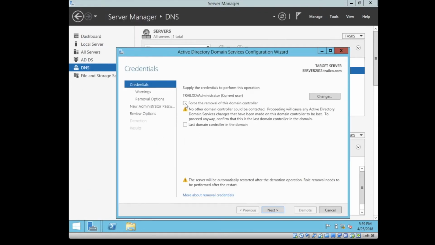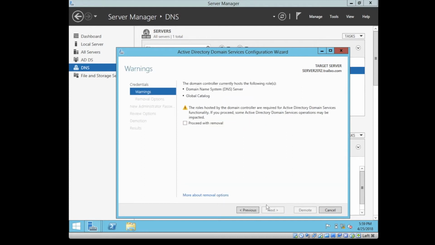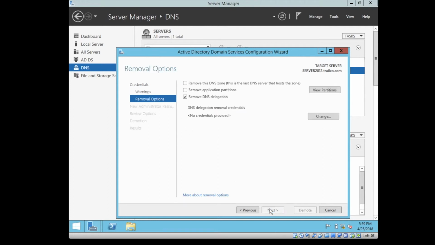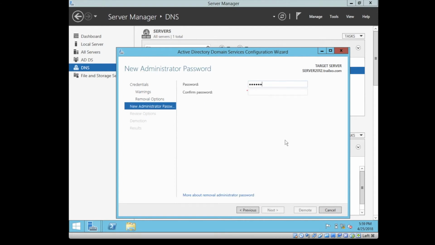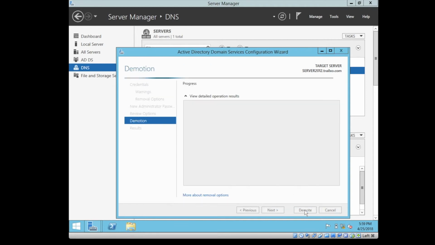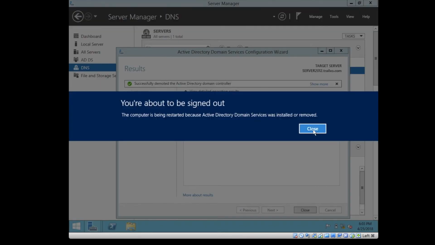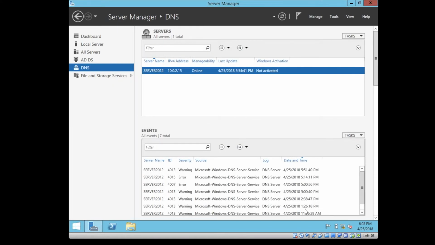Demote. Force the removal of this domain controller, or last domain controller in this domain. You can just click on last domain controller in the domain. Next, proceed with the removal. Next, remove this DNS zone, remove the application partition. Next, type the password. Okay, demote. Close. So now it will start automatically.